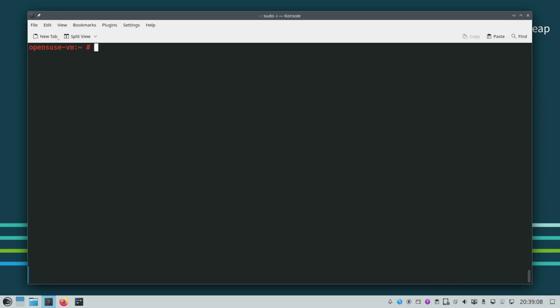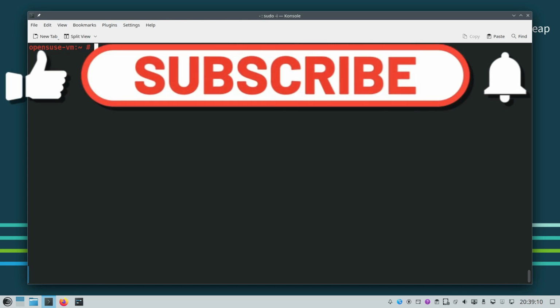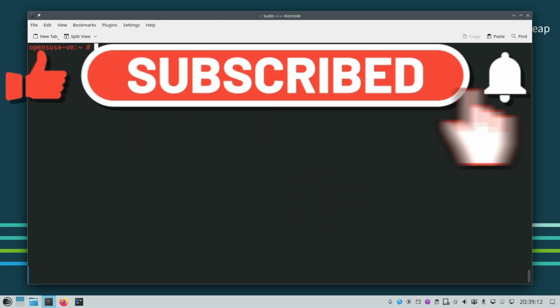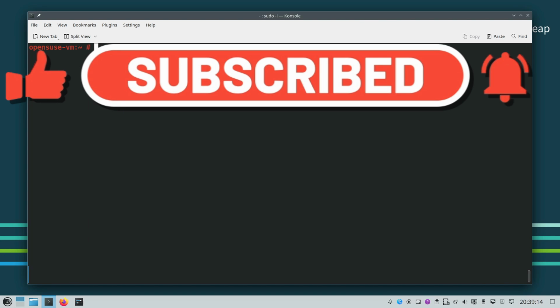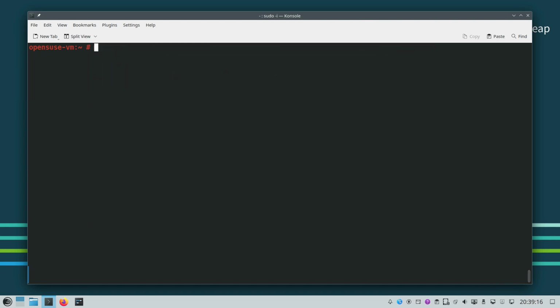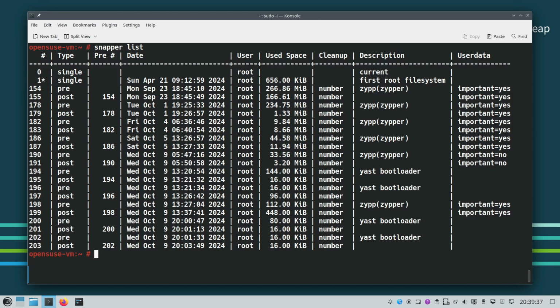One of the best features of openSUSE is Snapper, which creates automatic snapshots of your system. You can use this to roll back your system to a previous state. So again, we have this command snapper list. These two you have to know about, especially as a beginner, to learn about the snapshots that the snapper command is creating on your system.